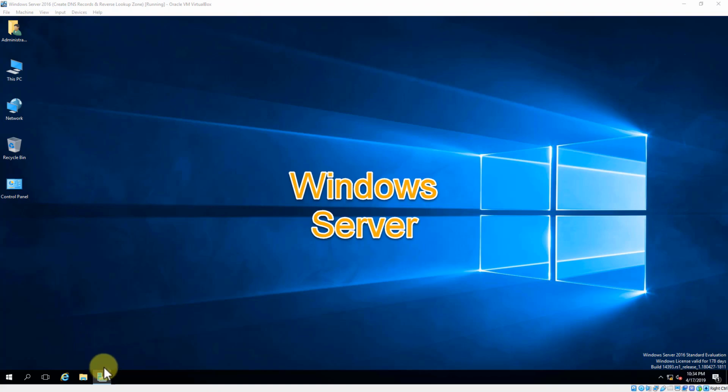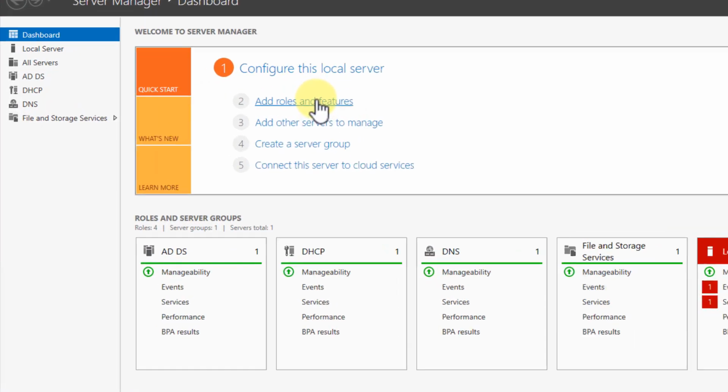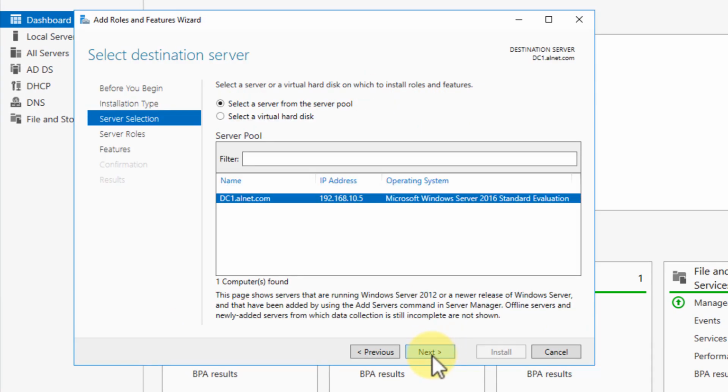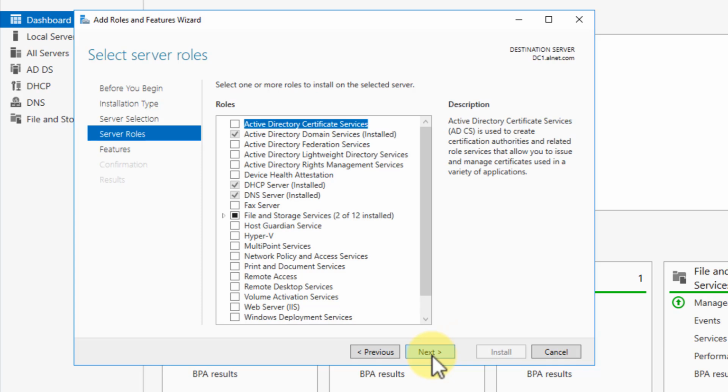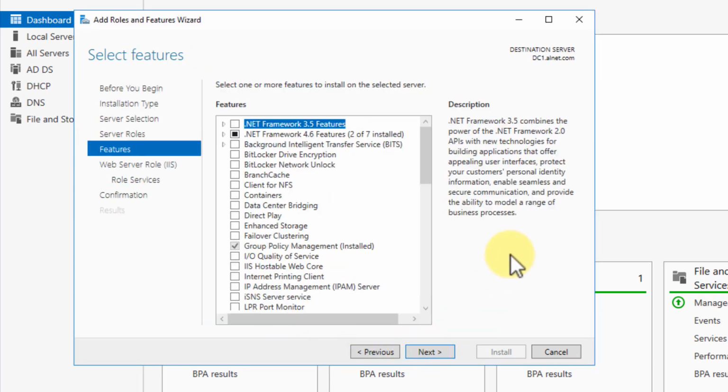So we need to go to Server Manager, and within Server Manager, we're going to click Add Roles and Features. We're going to do role based, so we'll click next, we'll click next again, and then we're going to add web server IIS, which we see here second to the bottom. Click that, click add features, click next.